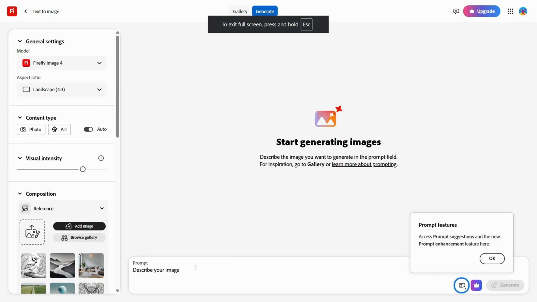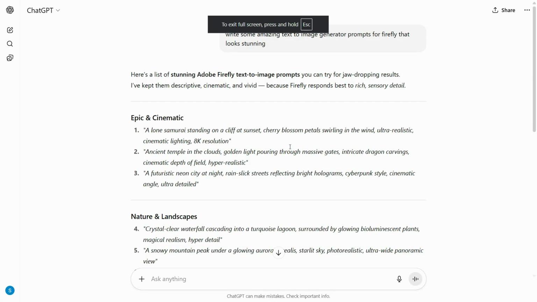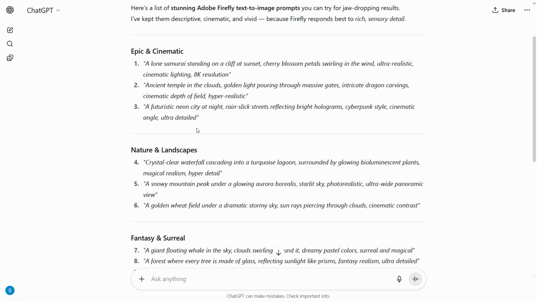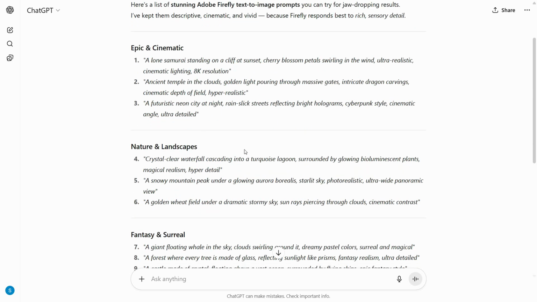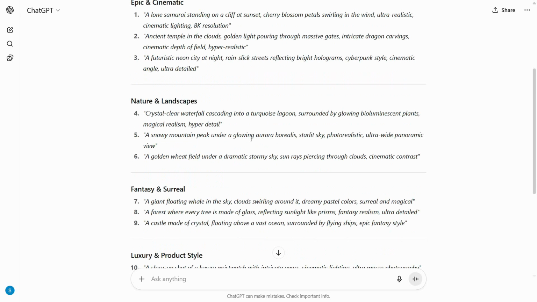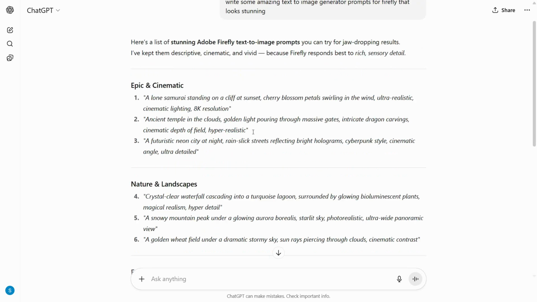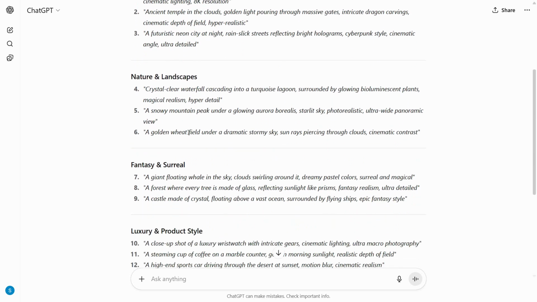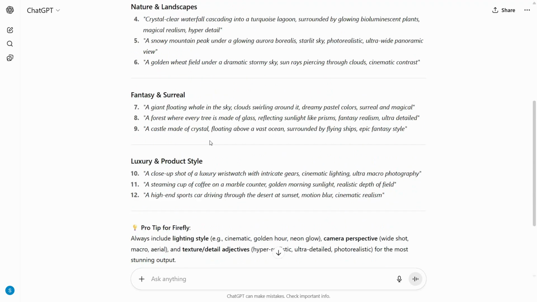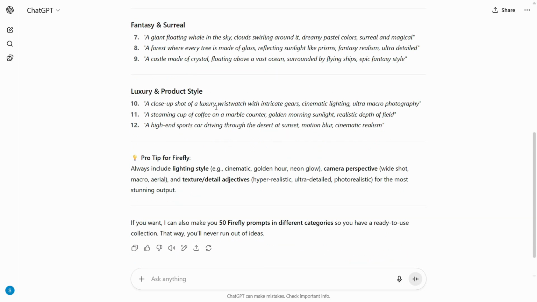So we want to write a prompt here. Let's take the support of ChatGPT to get the basic idea on how you can define these scenes in order to generate a wonderful prompt. I wrote: write some amazing text to image generator prompts for Firefly that look stunning, epic and cinematic. It has generated some prompts: cinematic pictures, ideas, nature and landscapes, fantasy, luxury product style.